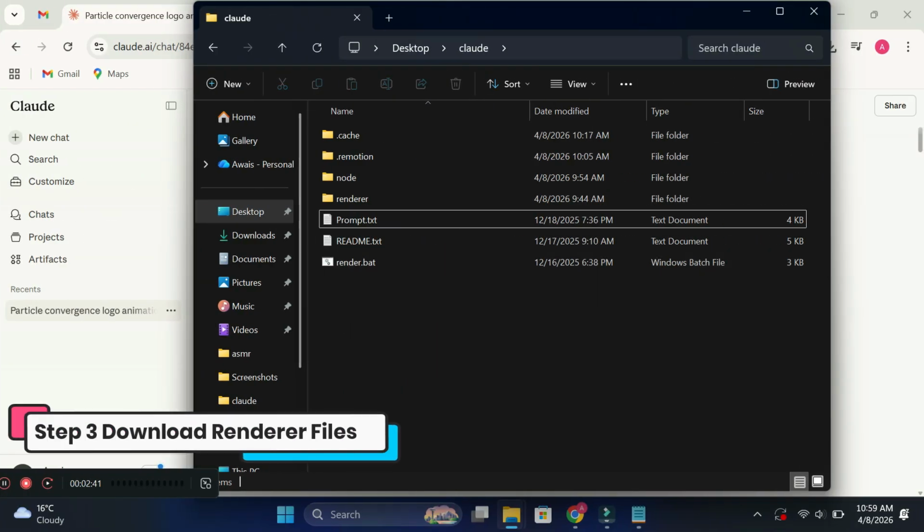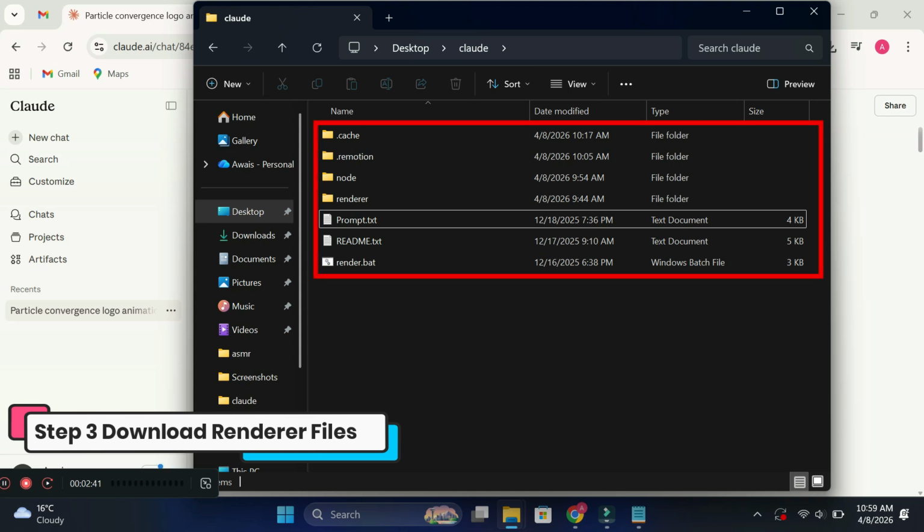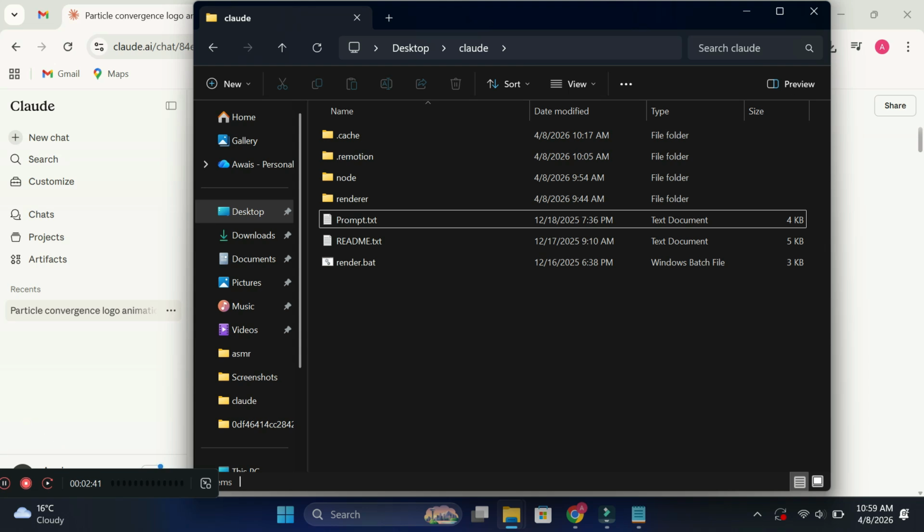In step 3, we need to download the renderer files. I will provide the download link in the video description. Once you download the zip file, unzip it. You will get the following files. I have sorted them in a folder named Claude. You can give the folder any name you want.